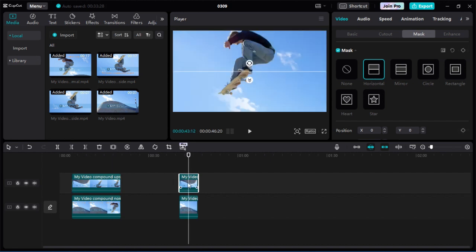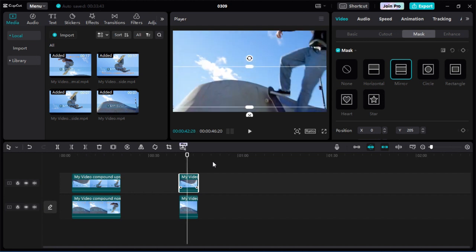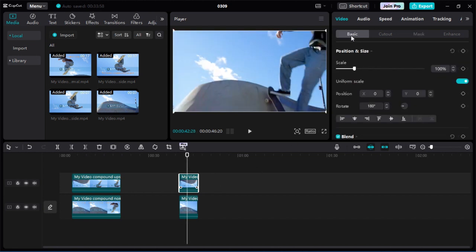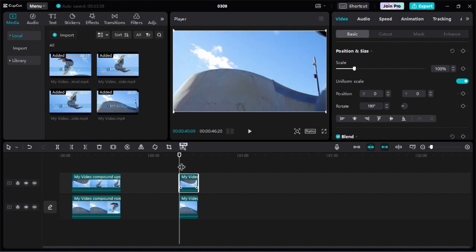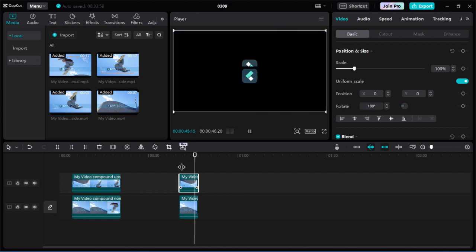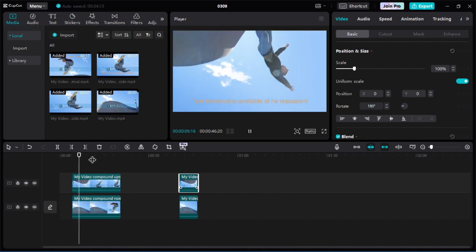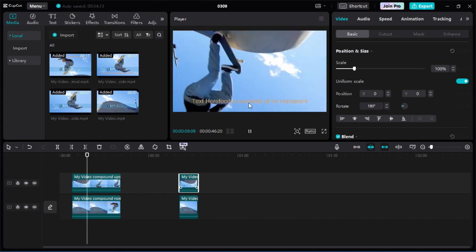For the next one, highlight the first video. I'll use mirror mask. With mirror mask, all you simply have to do is move this. You can see as I'm moving it, you move it to a point where everything is out, and that's it. In case you're scared it will show, come back to basic, and you can see the video does not have any form of it. This is perfect. This is the one that has subtitle, and you can see your subtitle here.